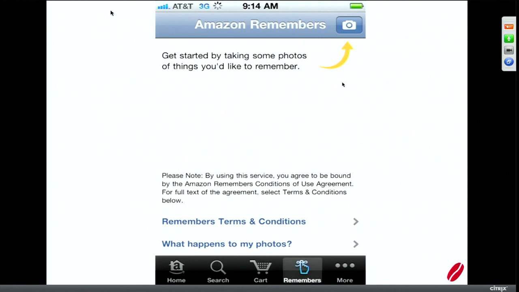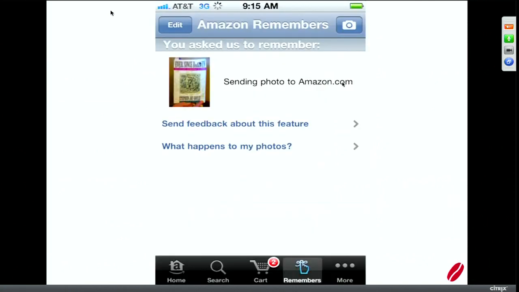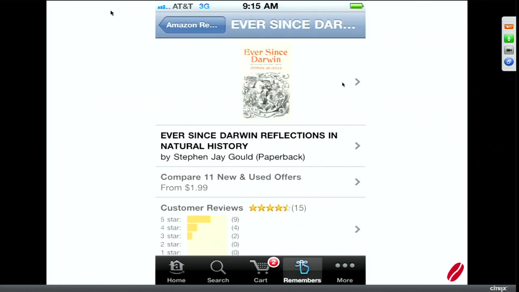And it works like this. You take a picture of your stuff like this. This is really dating me. This is, I think, my undergrad program, this Ever Since Darwin. It's a great book, but I take a picture of it. I click use, and it's sending the photo to Amazon, and literally within seconds it comes back and says, Ever Since Darwin, Reflections of Natural History. Great book. Notice the picture that it came back with is not the same picture that I sent it. So it knew that there were other pictures there.